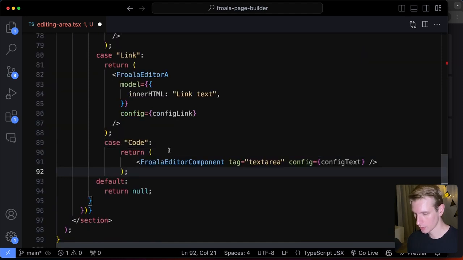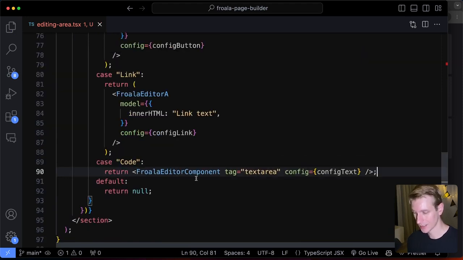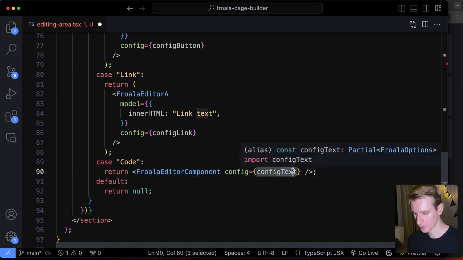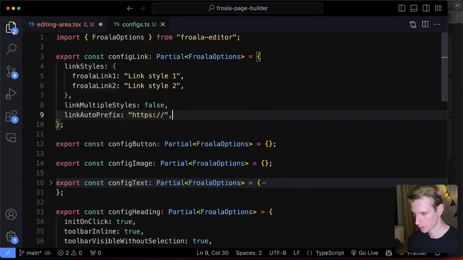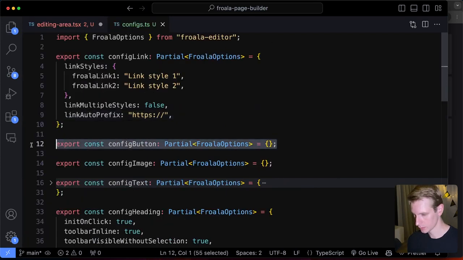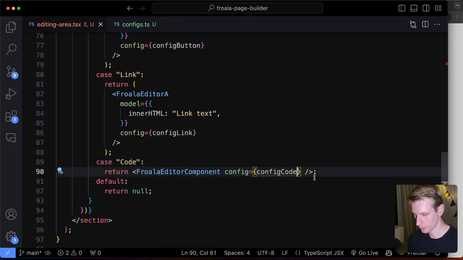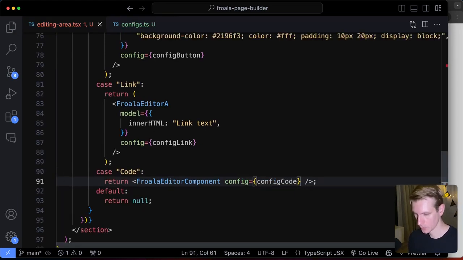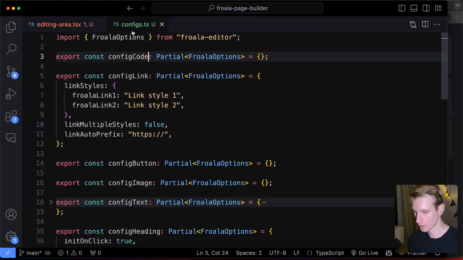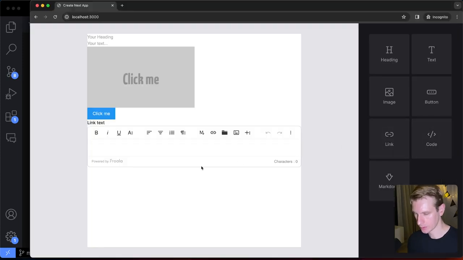For a code block, we can actually just use the basic editor component. I will remove the tag here. And here we have config code. Let me just copy one of these, config code. Okay, let me import this. So we're just using the basic component. And if we look right now, we just see our basic component. We haven't specified any options, so this is the default view that you're going to get.